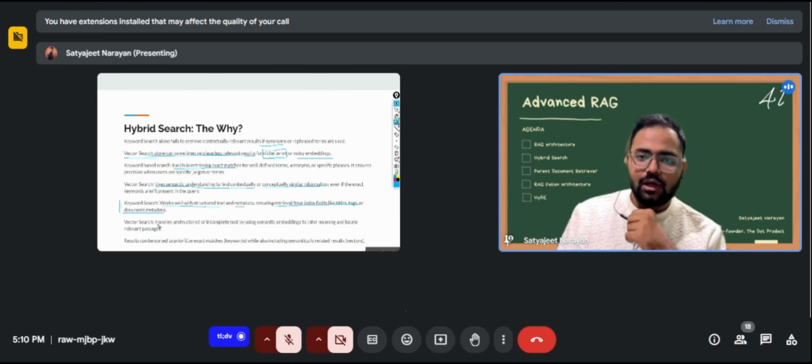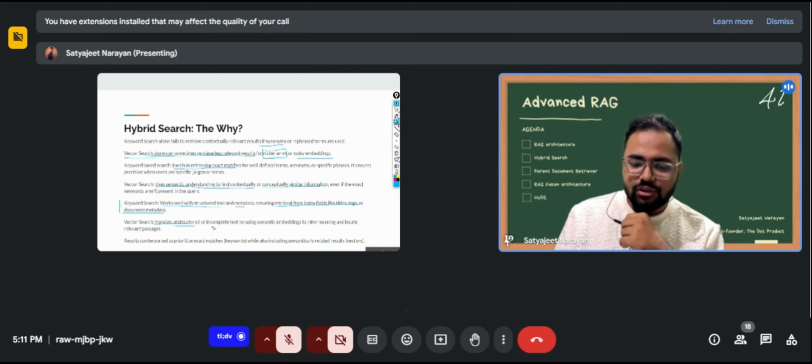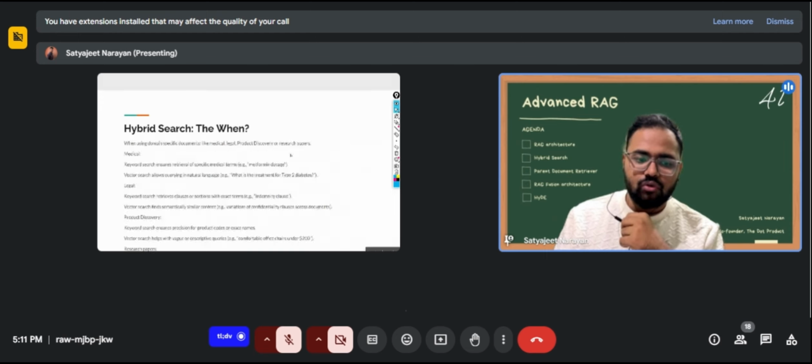Okay. But again, if I only go for keyword based matching, I lack the semantic meaning and the other things that I need. So there, vector search is also there. Vector search handles unstructured, incomplete text by using semantic embedding to infer meaning and locate relevant passages. Okay. Results can be sorted to prioritize exact match while also including semantically related results. So both of them are useful in their own way.